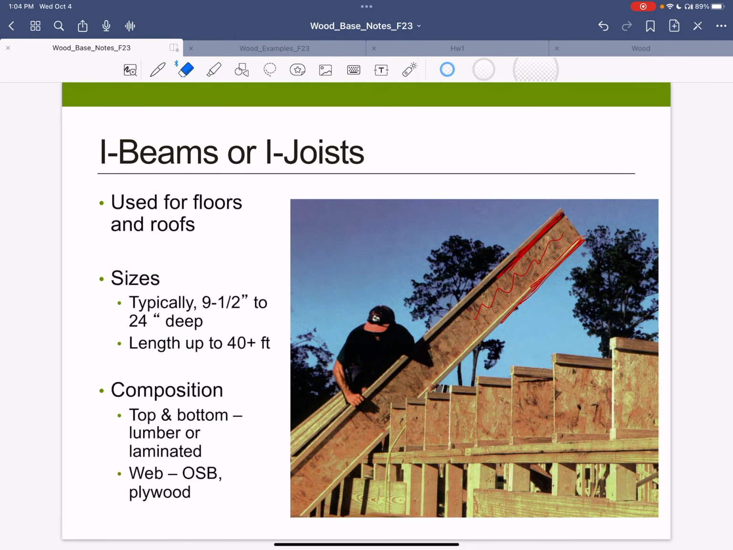Similarly, you can get I-beams or I-joists, as they're called, also used for floors or roof systems. They can be anywhere from about 9.5 inches deep to almost 2 feet deep, and you can get a pretty substantial length out of these, so 40 plus feet, which is way beyond the span that we can typically do with our sawn lumber, more on the order of what we get with the glulams.